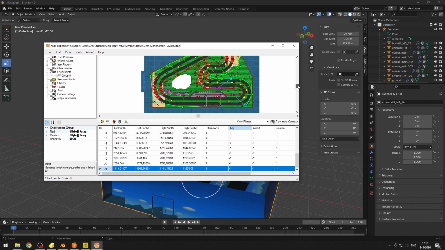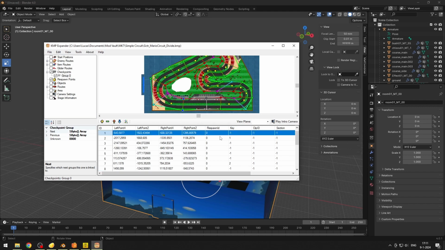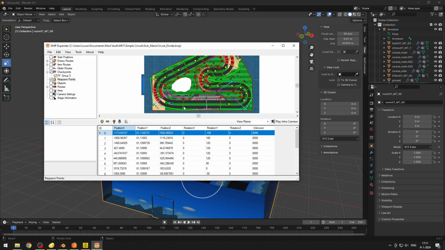So now that we've set key checkpoints, we also need to make sure that everything is set. So we set this to 0, right? Respawn ID. Respawn ID is what we're working with right now. We're telling the game what checkpoint respawns you where. And I think I should have just set one here as well. I could just do this with putting one here.